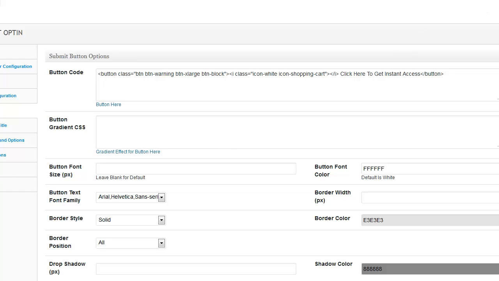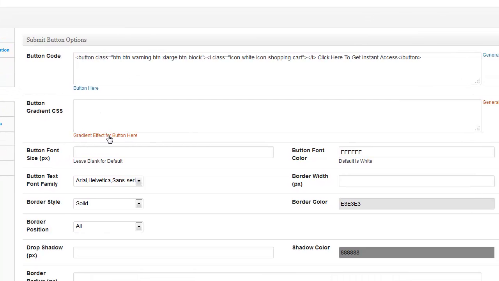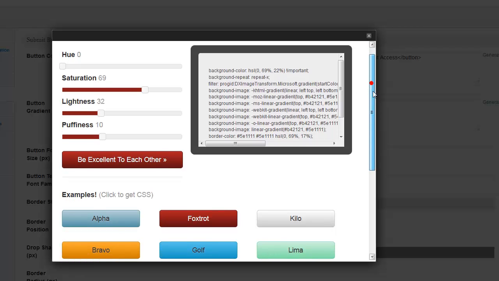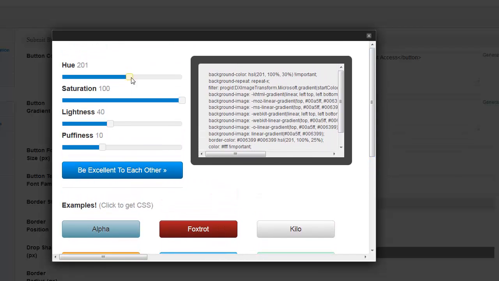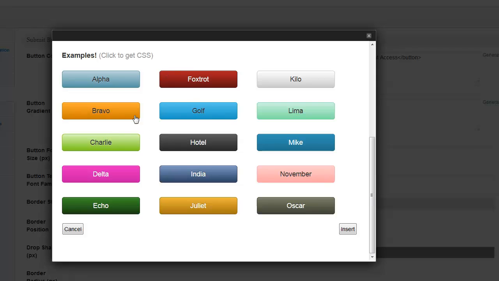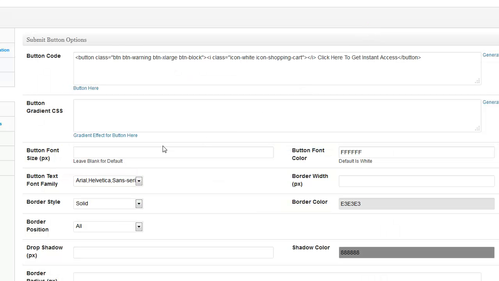Here you got an option here if I want to add a gradient effect. If I click on the gradient generator, I got a number of different options, and I can use the hue, saturation. If I just want this color right here, or I want to add a different hue to it, different lightness to it, and so forth, I can make all my changes. It's got some default colors, and I just click on insert and it'll add that gradient. Okay. As well, what font size do I want?